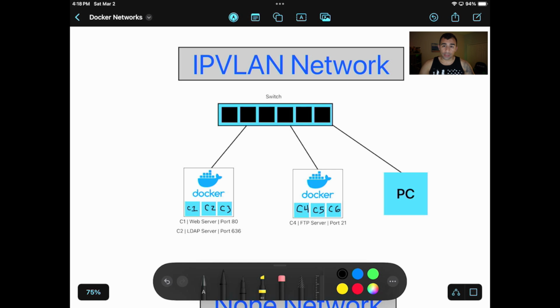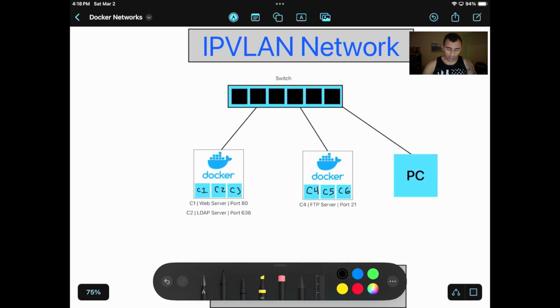Alright, so IPVLANs actually were a pain to understand for a while, and it might be for you as well, but don't worry, I'm going to break it down very simply. So with IPVLANs, we're going to have another Docker host, of course, Docker host 1. It has the same services as before, right? Well, with IPVLAN, we have two different options. We've got IPVLAN layer 2 and layer 3. And we'll start with layer 2.